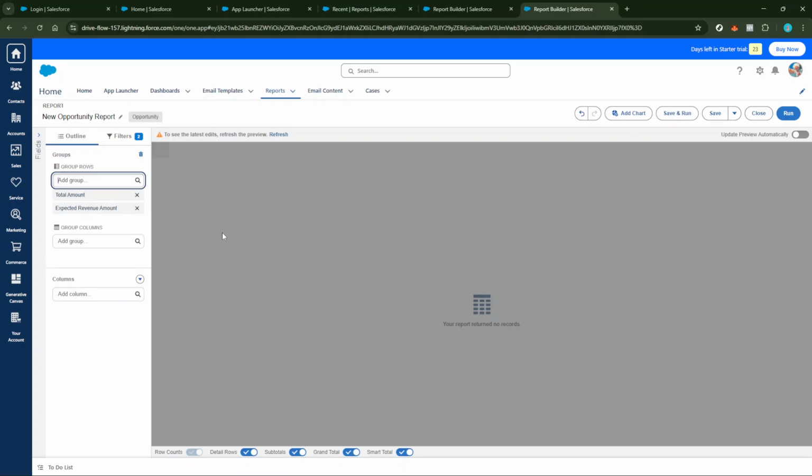Click the Run button, usually located in the upper right corner. This will execute your report and present the data in an easy-to-read format, allowing you to analyze the key insights.